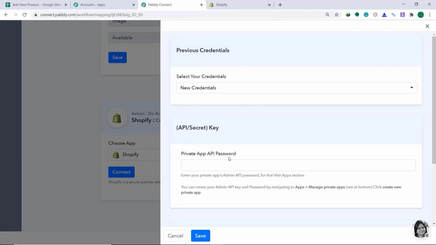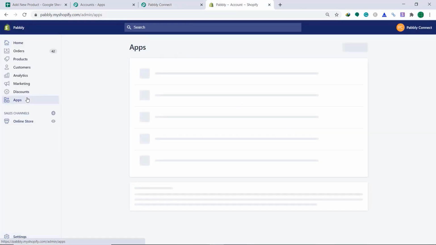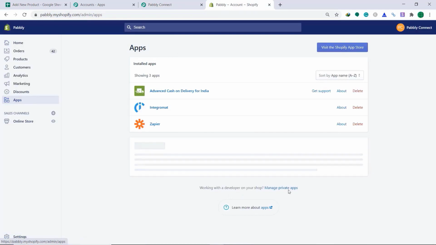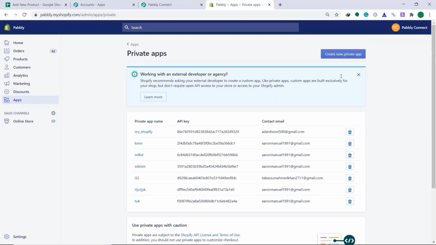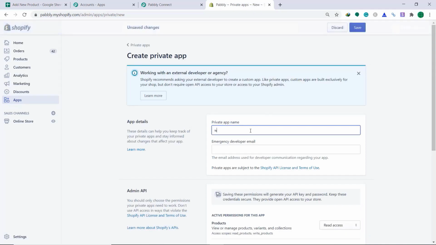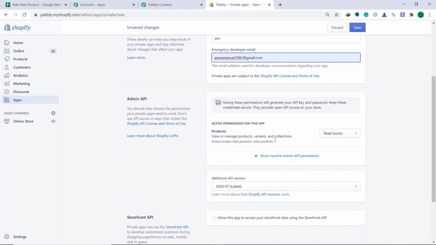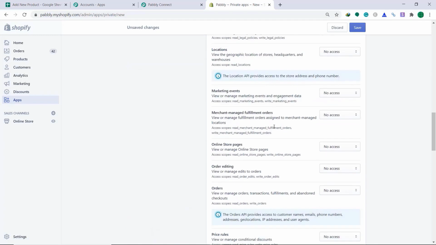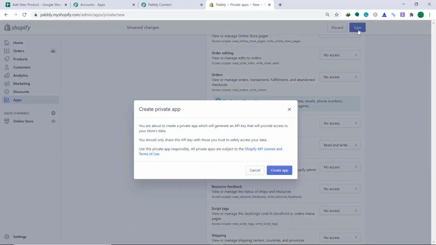Now to get the Private App API password, just go to the Shopify account. Here click on Apps. Then click on Manage Private Apps here. Okay, then click on Create New Private App. Just enter some random name. Give your emergency developer email. In the products, change it from read access to read and write. Also, you have to change the product listing from no access to read and write. Then click on Save. Then click on Create App.